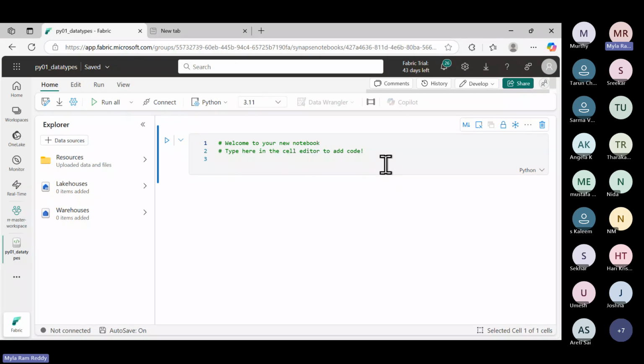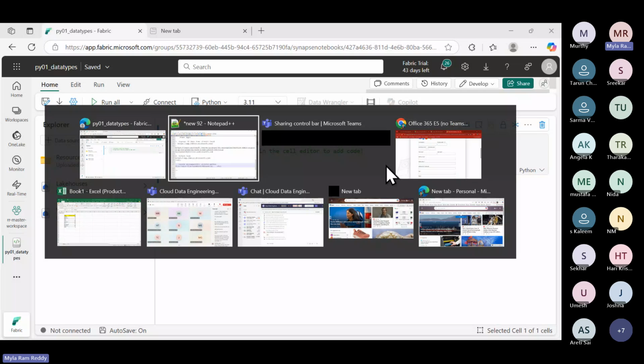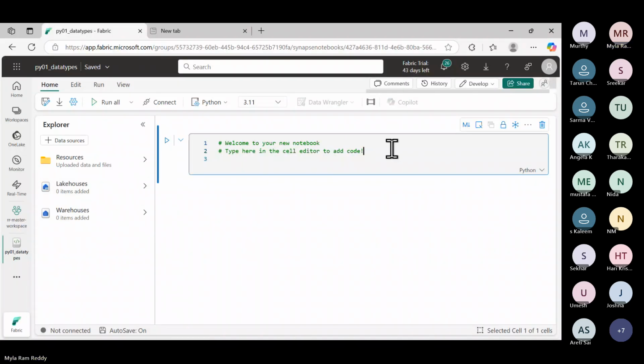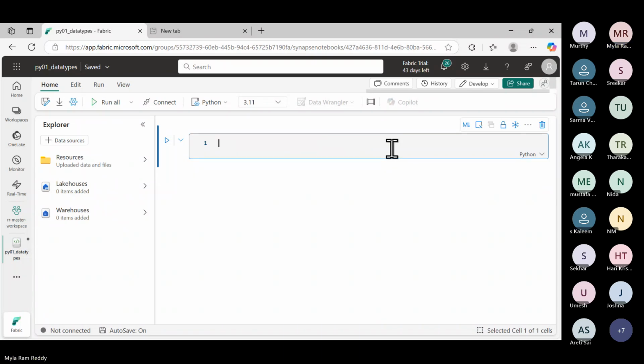After you remove the subscription, this mail ID, whatever is available, will be useful for Fabric. Don't worry. You got my point? Okay.